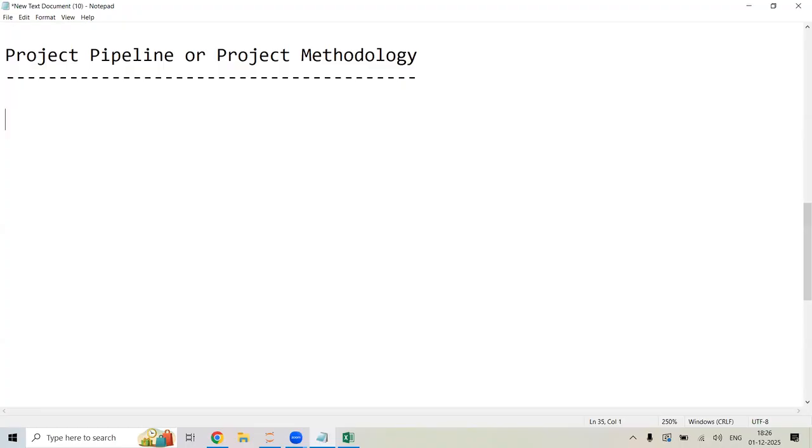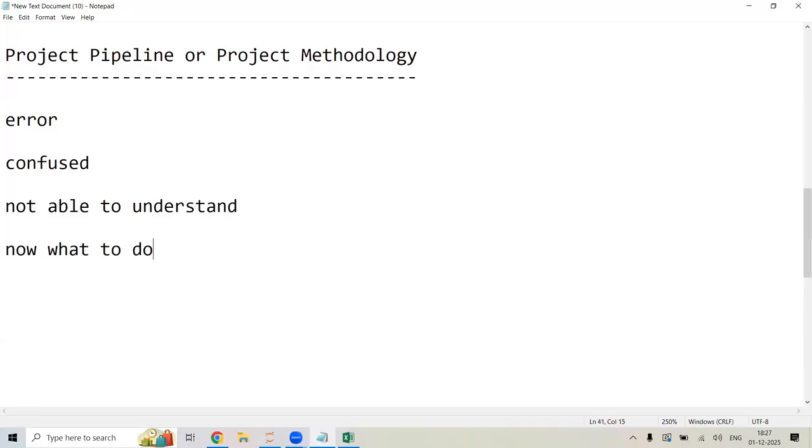Now, for every project, one order will be there. I'll write the order later. You have to come in the sequential order. Instead of coming in sequential order, if you bypass that order, what happens? I'm getting an error. I was confused. Not able to understand. Now what to do? These are the questions. Whenever you bypass the steps, automatically these will be the questions.